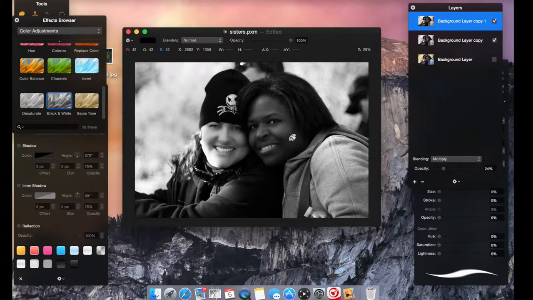So I hope this tutorial helped on the Pixelmator, how to create the perfect black and white image. Have fun with it, adjust it, and if you create something, share it. Let me know. I'd love to see what you got.